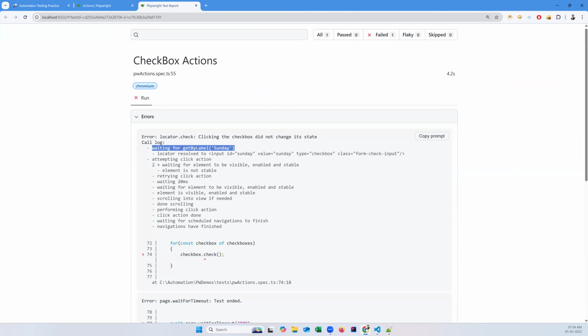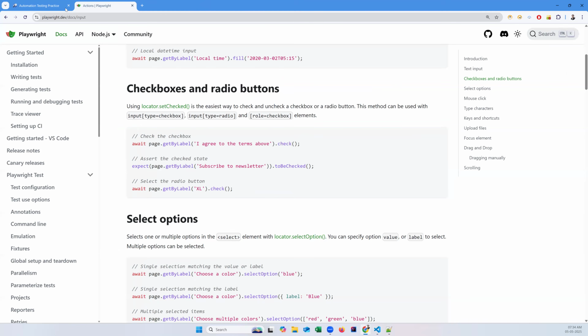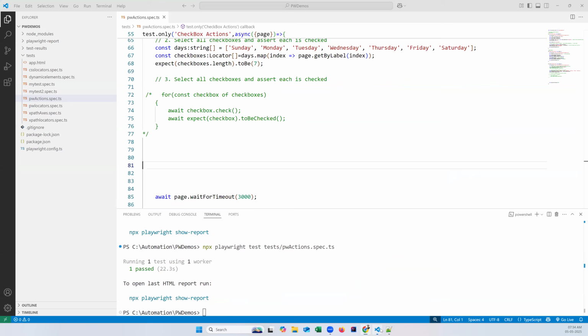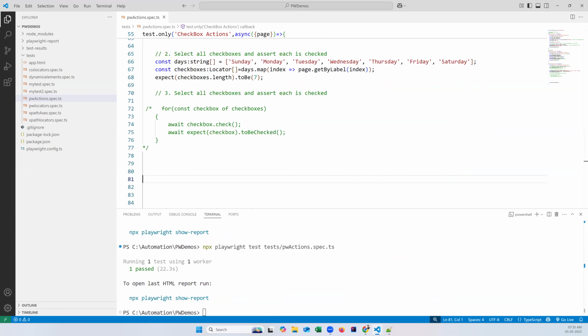Suppose I have multiple checkboxes here. So 1, 2, 3, 4, 5, 6, 7 checkboxes are there. Now I want to select the last three checkboxes: Thursday, Friday, and Saturday. Only the last three checkboxes I want to select like this. So how can we select them? Next requirement: select the last three checkboxes, and also I want to add one assertion.